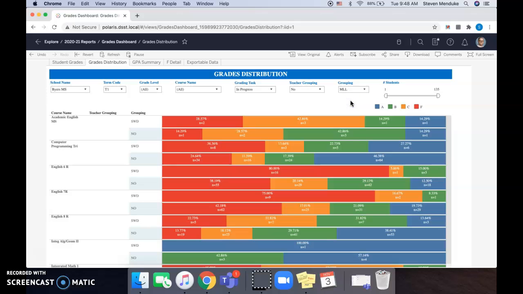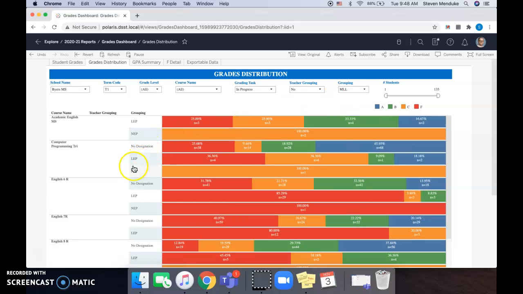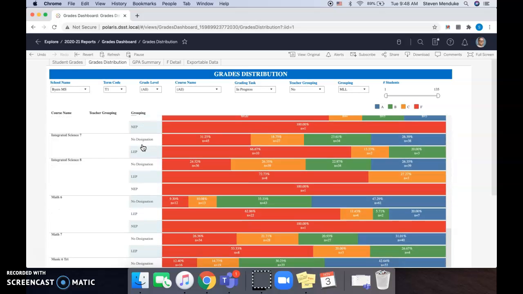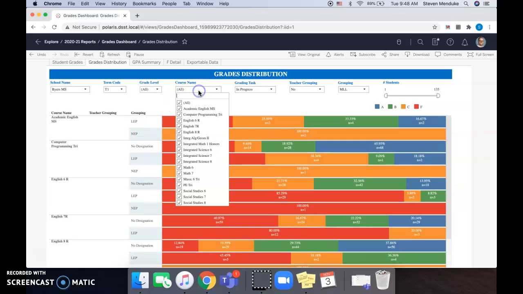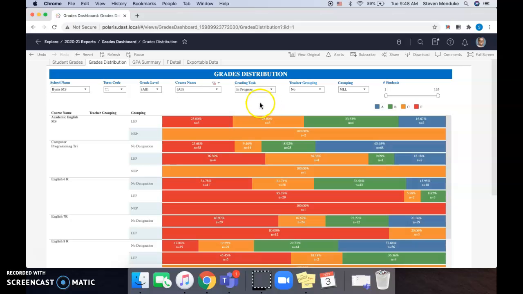Next, we could look at our multi-language learners. Okay, so we have LEP, Limited English Proficient, and then NEP, Non-English Proficient. We also have no designation, which means the student does not qualify or identify as a multi-language learner. Okay, and you could see this breakdown as well across your class. Again, when you're looking at this, I recommend that you select just your class or classes here. So it's not as overwhelming in looking at all the data at once.